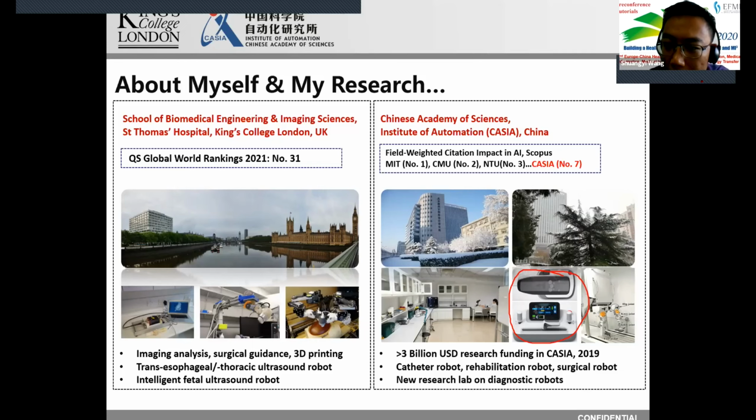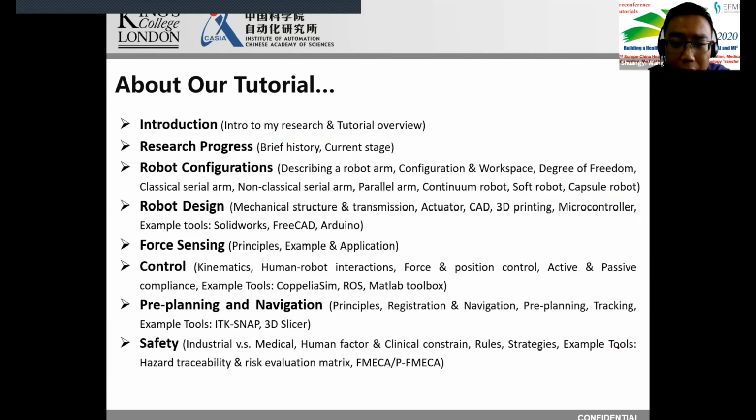Okay, so we also work on rehabilitation robots. This is another commercial ready product we developed. So here we are really doing translational research, from prototyping to making a system that can eventually go into the hospital. And since I returned, I also managed to set up a small new lab that is dedicated to diagnostic robots, and also continue some of my work on ultrasound robots. So this is about myself and about my research.